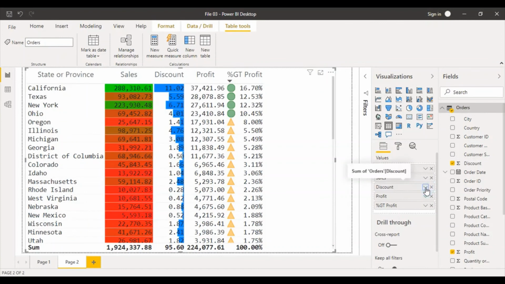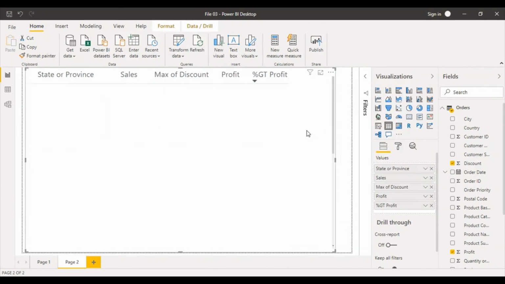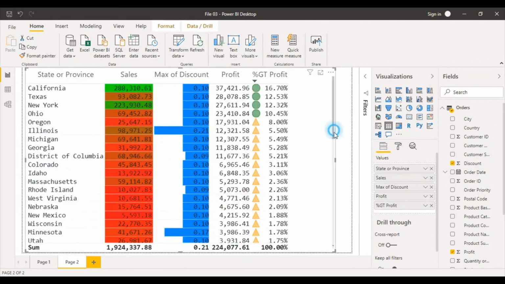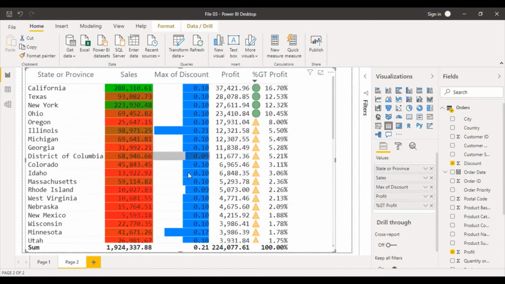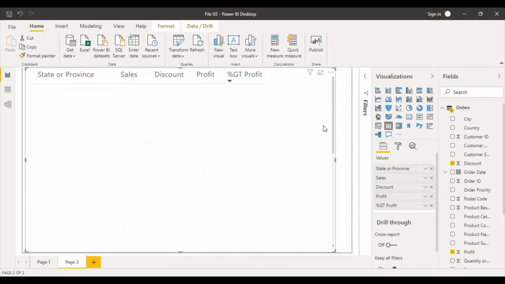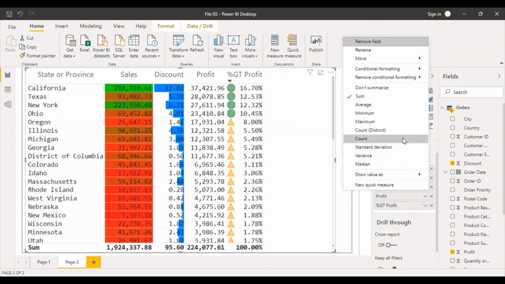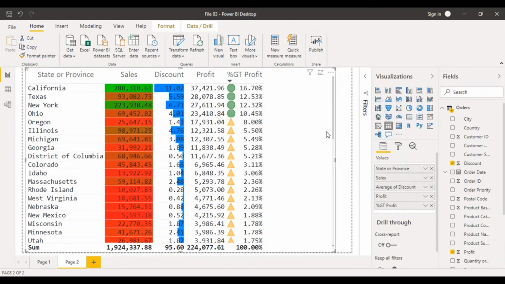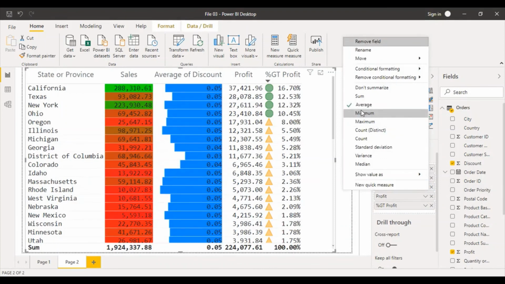Suppose for the discount you want to show on the basis of maximum, then actually there is no change, because this is on the basis of the maximum discount, that is, the maximum amount of discount, and that has been presented over here. Or you can go with sum. Sum is the default value, which shows the actual value. So if you're not sure what you want to show, you can just go with sum. Otherwise you can also go for average, like the average of the discount would be shown over here, or if you want you can go with a minimum value as well.